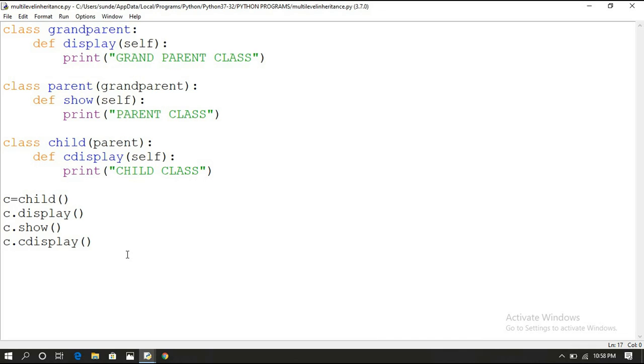So let us stop here. Till now we have seen single inheritance and multi-level inheritance. If you are having any doubts regarding single inheritance and multi-level inheritance, feel free to post your doubts in the comment section, so that I will definitely try to clarify all your doubts.